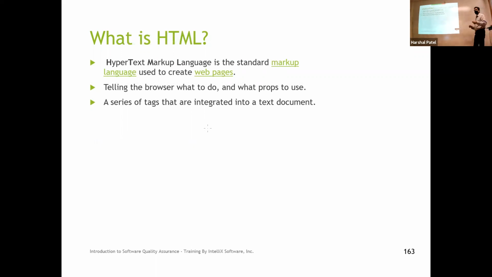So now let's talk about a specific page. All the pages that they design are known as HTML, or hypertext markup language. That markup language is built not for you to read through it. It's built primarily for a browser to read and interpret it. It tells the browser what to do and what props to use.